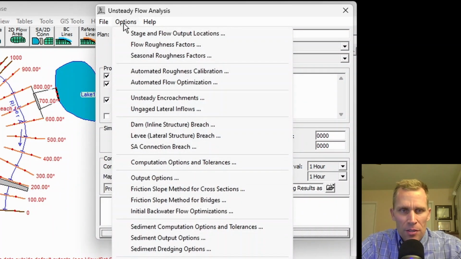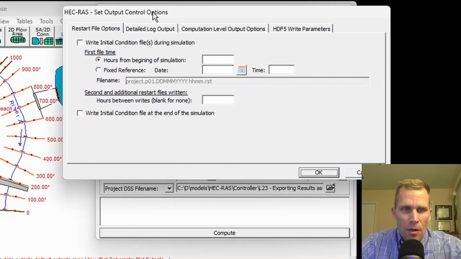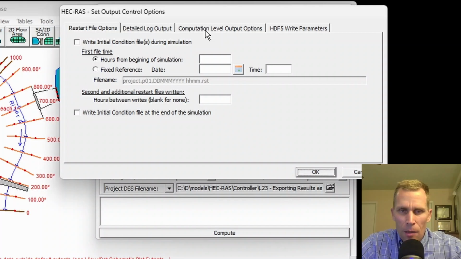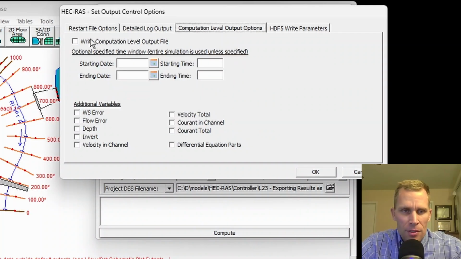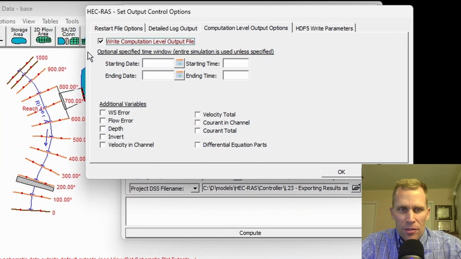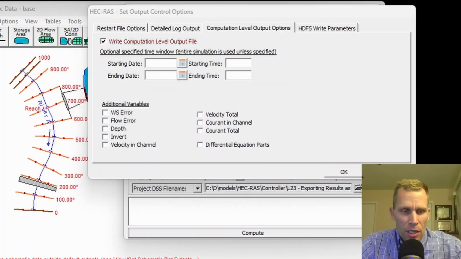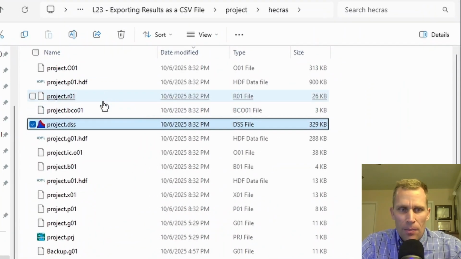So just trust me when I say you're going to want to go up to Options and then Output Options. In this dialog box, click on Computation Level Output Options and then check this checkbox right here for Write Computation Level Output File. At the moment, I haven't run the simulation yet with this checkbox checked, which is why right here in my project directory, I do not have a .hyd file.